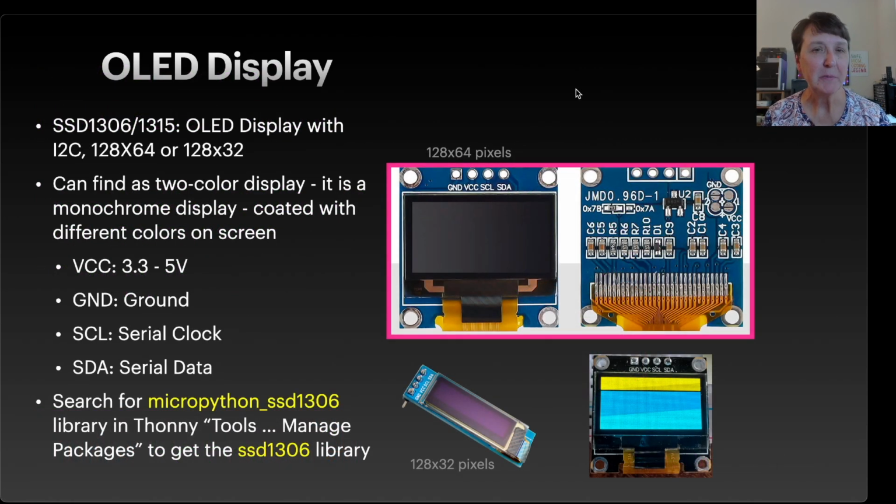I've been using this display in my own original projects. And I had this slide created for that, and I thought I'd just share it. The SSD 1306 display can be found in two different sizes, the 128 by 64, but there's also a 128 by 32, which is a smaller display. So if you only need a little bit of space, you can use that as well.